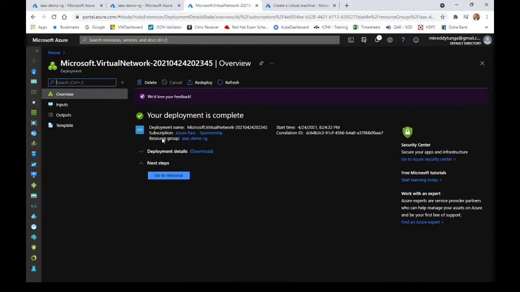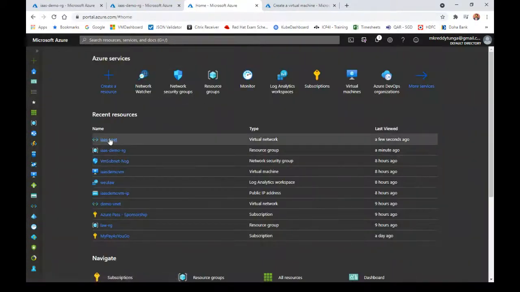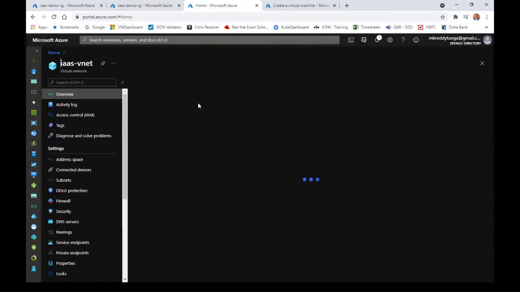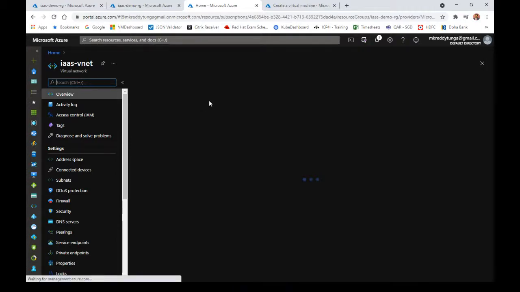Yes, our deployment is complete now. The VNet is created. We will see the VNet. This is the VNet detail, and then we have subnet here. This is a subnet.